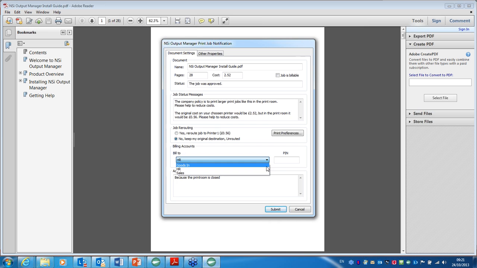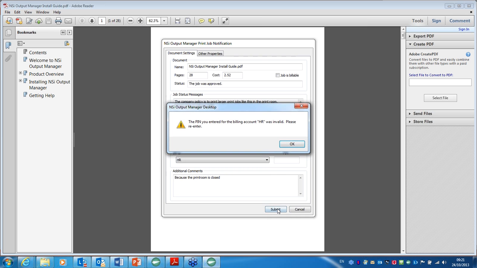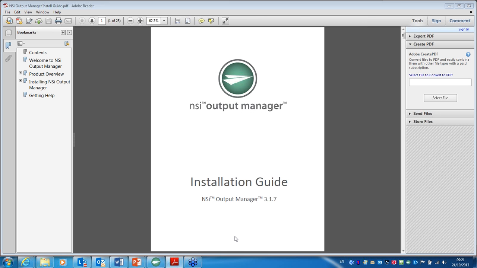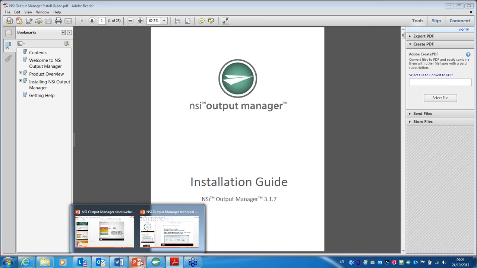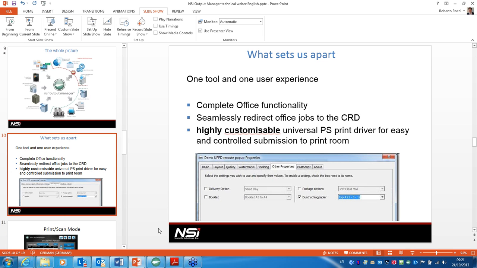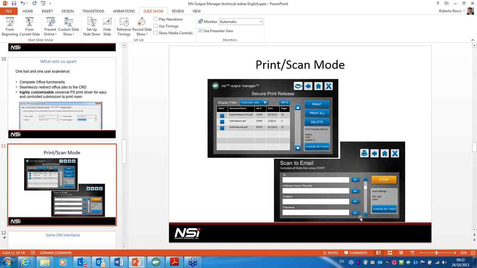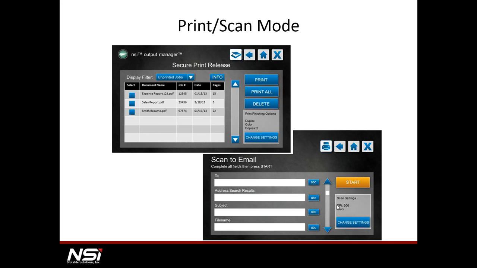You can also secure this. For example, if I submit this, it will come up with an error message because I need to put in a PIN code. So here I'll put in a PIN code, and then I can submit this job. Now, from a user perspective in the office, that's pretty much all they see. The only other thing they would then see, if I go back here to my presentation, would be the user interface on the device.